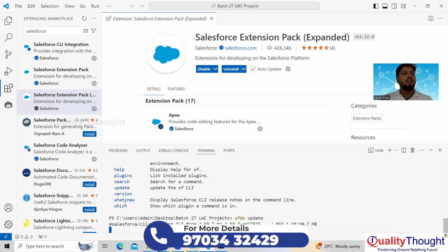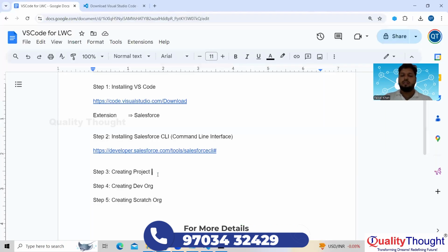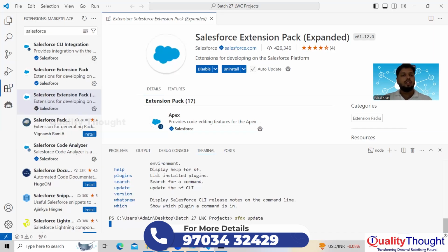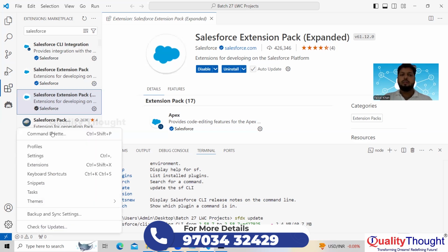Anyways, so now the second thing is creating the project. Okay, let's see how to create a Salesforce project here. In VS Code, all you have to do is just go to manage and then command palette. Okay, there is one simple shortcut, that is Control Shift and P. You just need to press Control Shift and P.